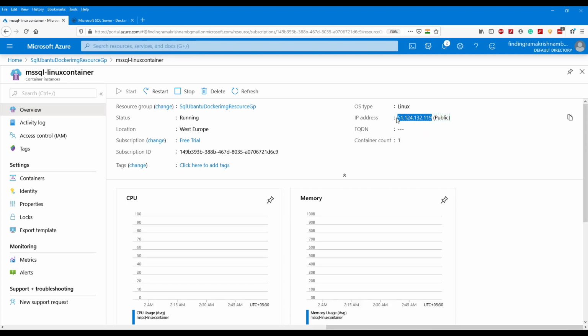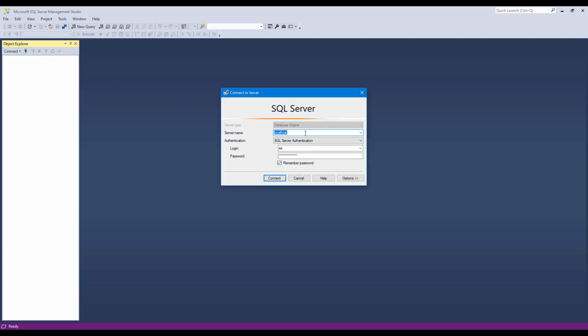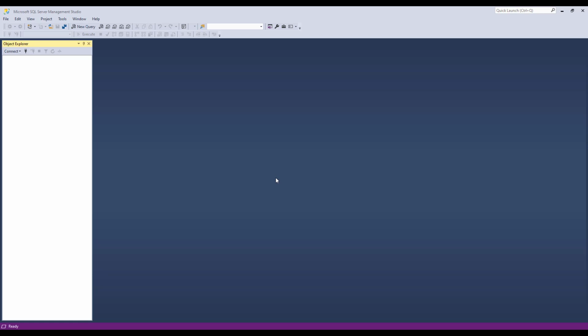So let us copy this IP address and switch to our SSMS and try to access this container from our local SSMS, that is SQL Server Management Studio. Go to connect, give the IP address, select SQL authentication, give a password here. It's connecting to the Azure Container Registry SQL Docker image. So it is successfully connected to the Azure Container Registry.